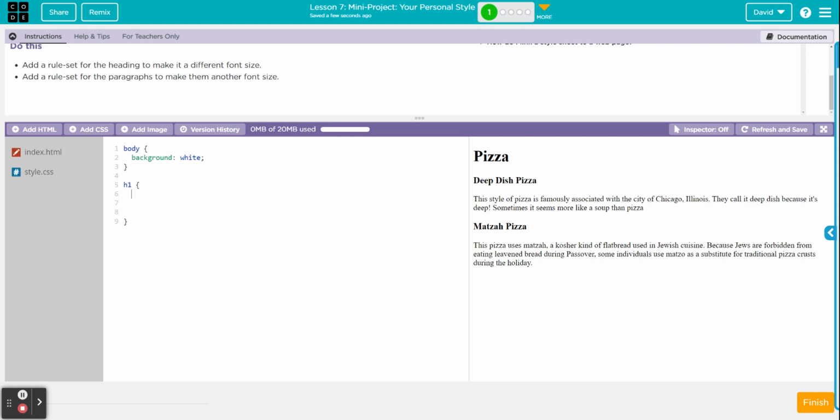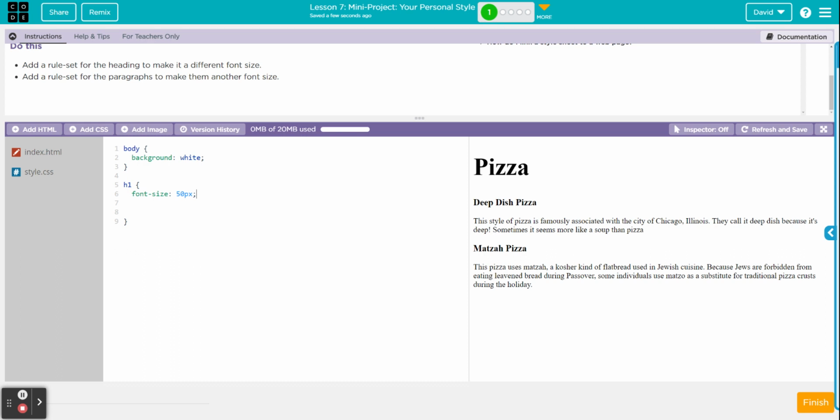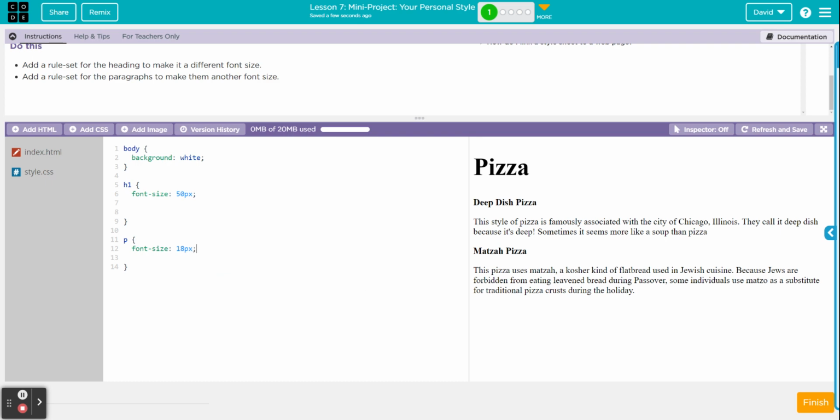Let's see, make it a different size. So text, was it font size? Yep. And we'll go with, let's see, 50px seems to work out nicely. And then a rule set for the paragraphs. I like, you may have your personal preference. I really like 18-point font for the paragraphs. So we'll do font size again. We'll do 18px semicolon, and there we go. Much easier to read.